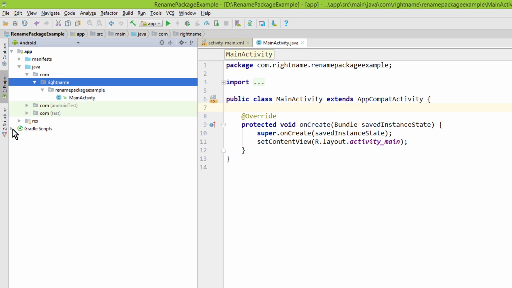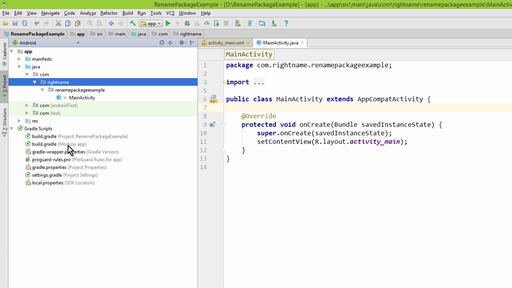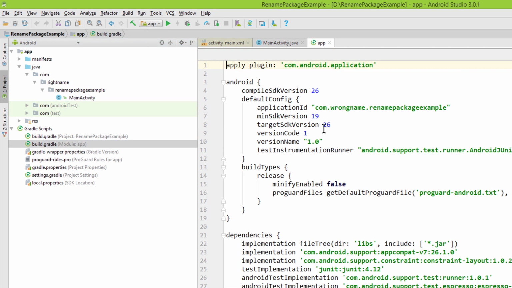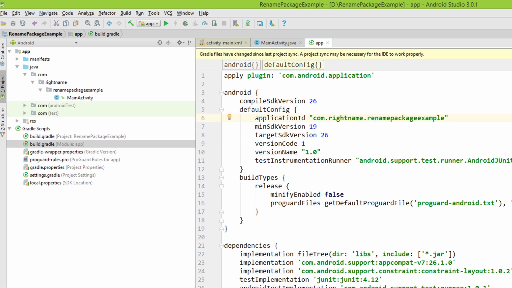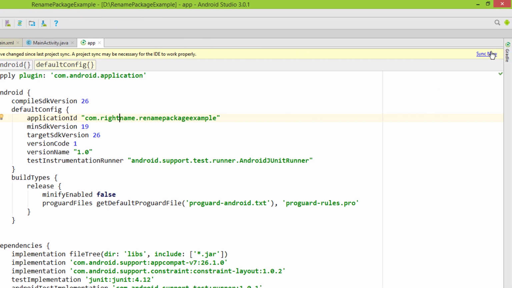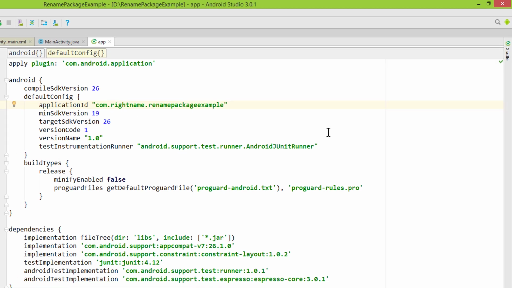After that's done, we have to go into our Gradle Scripts folder and into this build.gradle file with Module: app in its name. And here we have to change this part as well. So we change this from wrong name to right name. And then we click on Sync Now. And when it's finished syncing, our package name is updated.